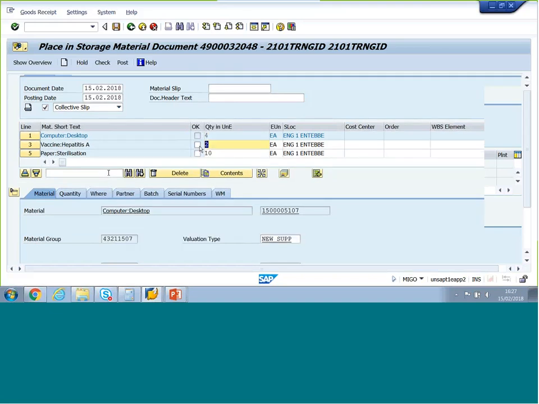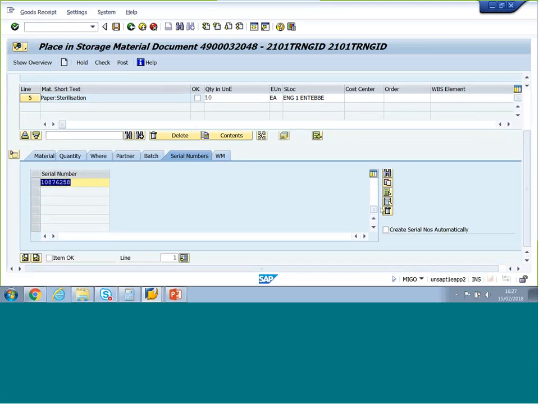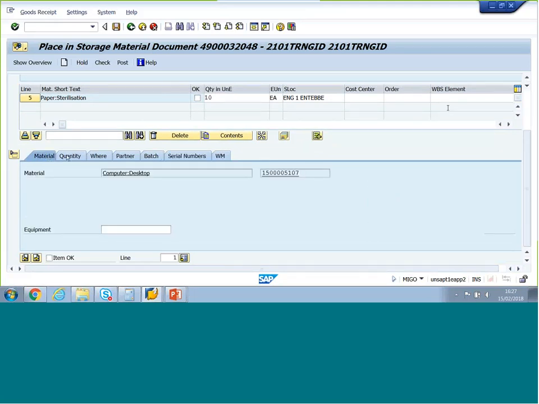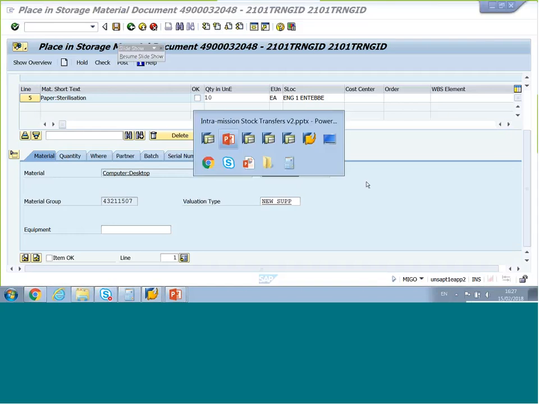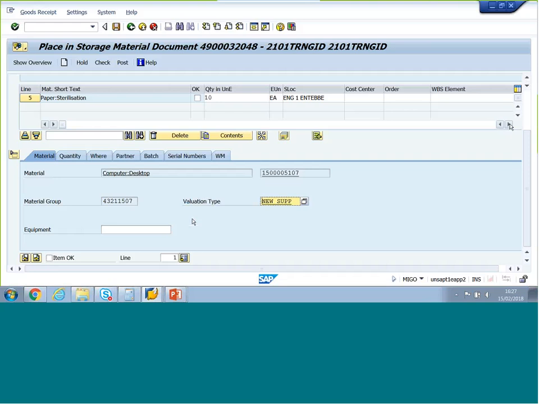We have the quantities, the ones we selected, we have the batches, even the serial numbers are the 4 we selected in the first Migo. So everything is coming from the first Migo transaction. Even the movement type is automatically defaulted to 315. So if we look at the movement types, let's see if we find it. So movement type is automatically populated to 315.